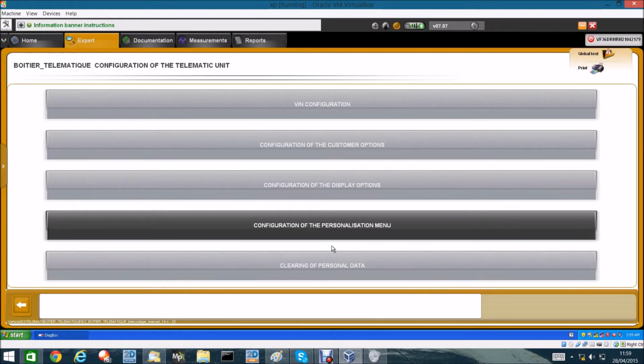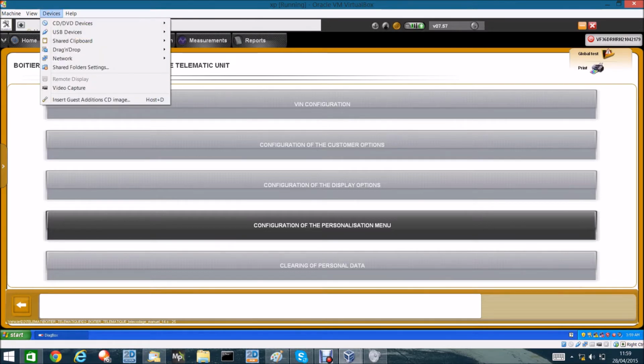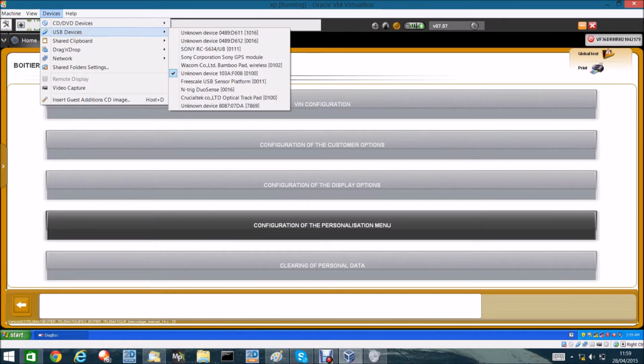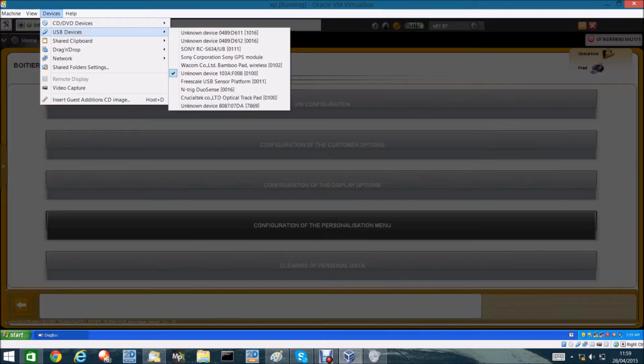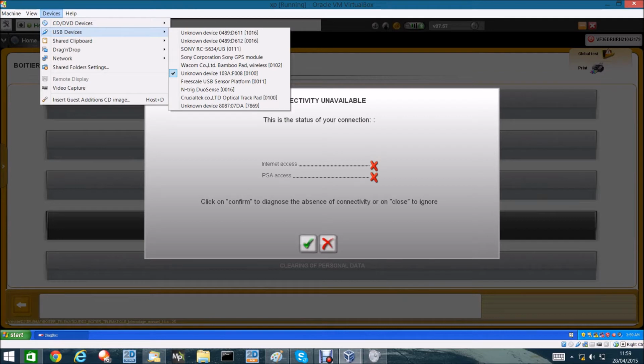In order to do that, you go to Devices in the top left hand corner, USB Devices, and you pick your diagnostic equipment. It won't have a name, which can make it very difficult to find out. In my case, the one ticked is my diagnostic equipment. I had to find it through trial and error.